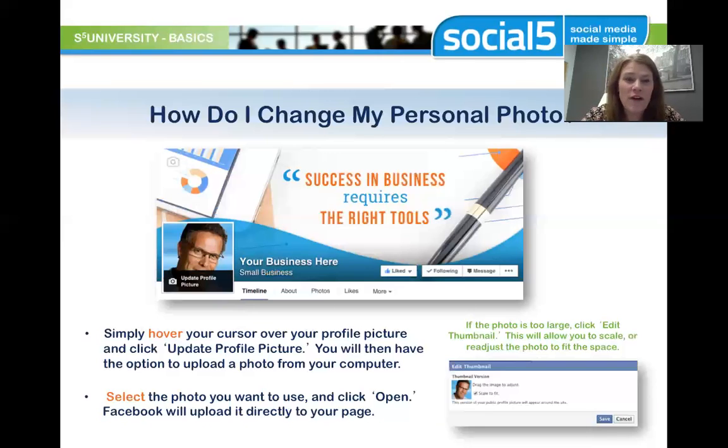So anyway, back to your profile photo. You can go in and change that. You're just going to click on that little camera button that says Update Profile Picture, and then you can select the photo that you want to use from your desktop and upload it directly to your page. Now, if your photo is a little large, you can use this Edit Thumbnail option that will allow you to scale or readjust the photo to fit in your space. Scale works pretty well for the most part. I usually just use that because it makes it work out okay, but every now and then you'll get your forehead chopped off or something. So if you need to readjust that, that's no problem at all. Super easy. You can click on that little camera.